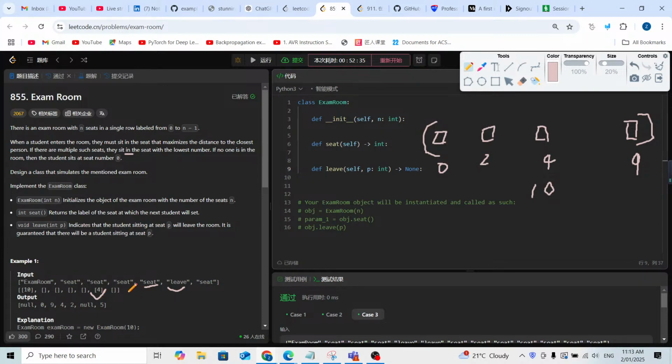So for the next, we're gonna call a leave with index 4. This means the student will leave this place, and then we're gonna call seat. The distance is from 2 to 9, and this is gonna be bigger. For this distance, 9 minus 2 is 7, divided by 2 it's 3, and 2 plus 3 is 5. So it means it's gonna have an index 5.